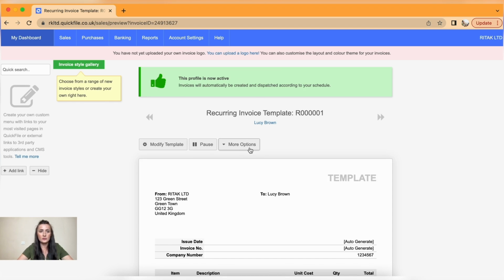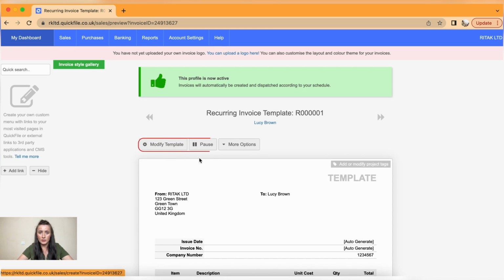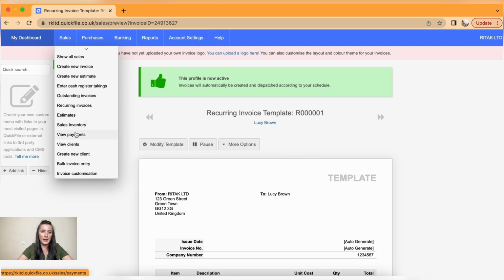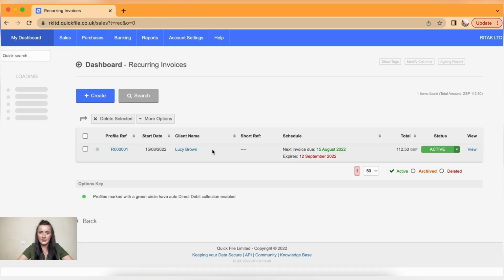If you need to make changes, go on the actual recurring invoice, modify template. You can also pause it, so stop it for the time being, and under more options we can enable manual approvals, delete this template, and also see who made changes to this particular recurring invoice template. So if I go back to my recurring invoices, then the schedule information has been updated. So next invoice due is on 15th of August and it will expire on 12th of September.